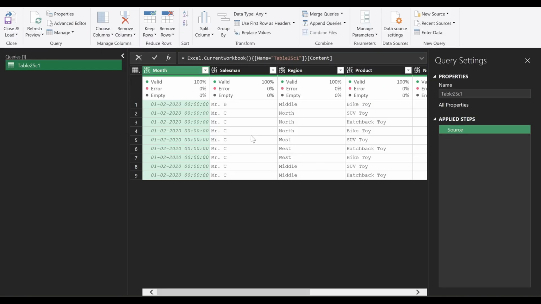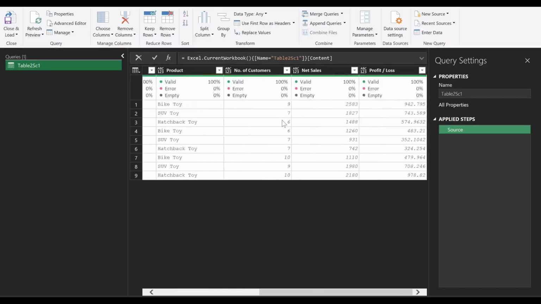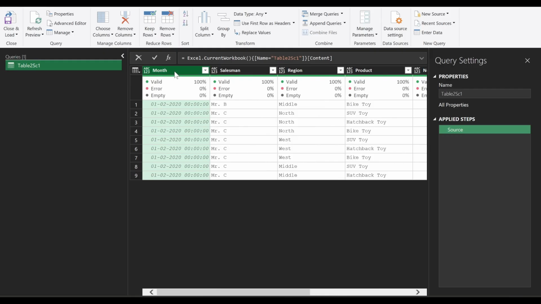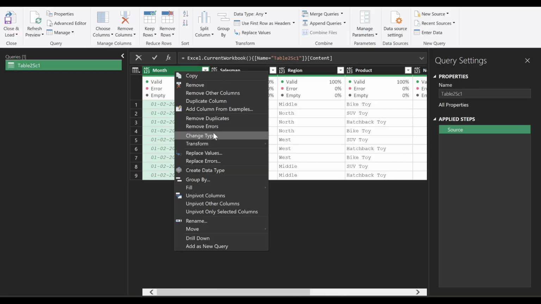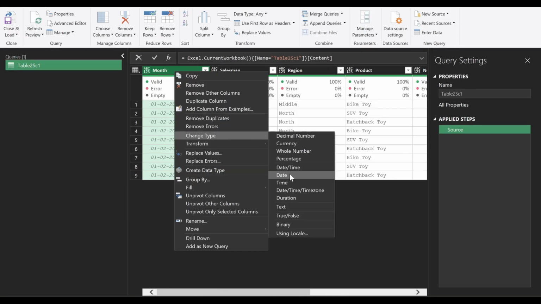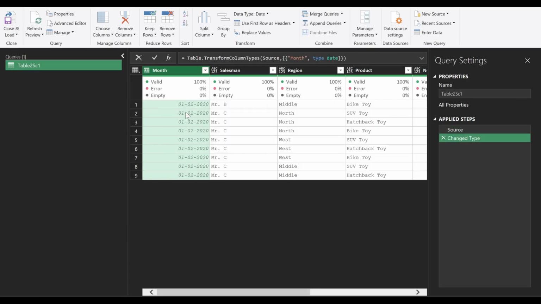Now this is where part of the magic happens. So we have the data here, it's loaded. It has loaded now table 2 scenario 1. So in this, the rest of the things look okay. We'll just go to the month and convert the data type to maybe a date. I think that looks better. So it shows February date.